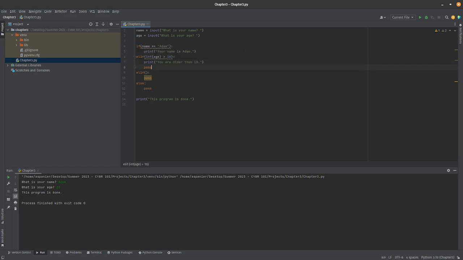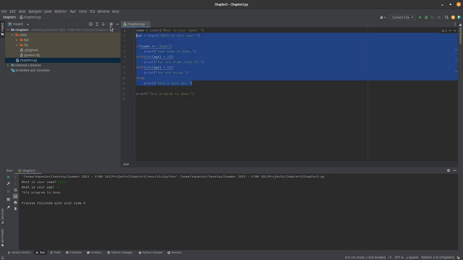Okay, very, very simple. Now, once I have code in there, I can get rid of pass. So if you're going to use pass, make sure you get rid of it when it's not needed anymore. And then we could go ahead and say if int age is less than 10, then I can print you are young. Okay, otherwise I can print have a nice day. Okay, there you go. And again, I want you to be following along with this.